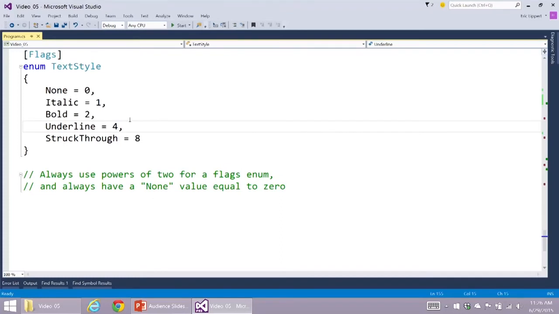All right, returning to our example in Visual Studio, the other key thing to keep in mind when you're writing a flags enum is that all of the values should be powers of 2, so that they can be combined easily using binary arithmetic. Also, there should always be one of the values called None, and it should be equal to 0, because that way you have a nice, clean way to say, I want none of these flags. I want them all to be false.